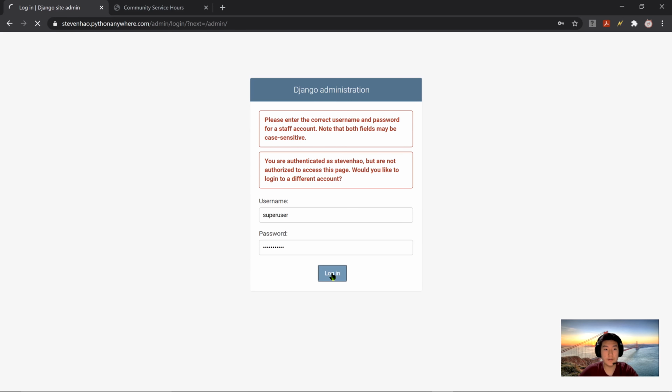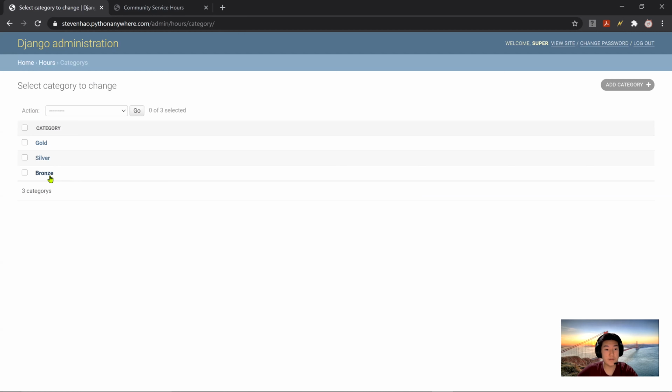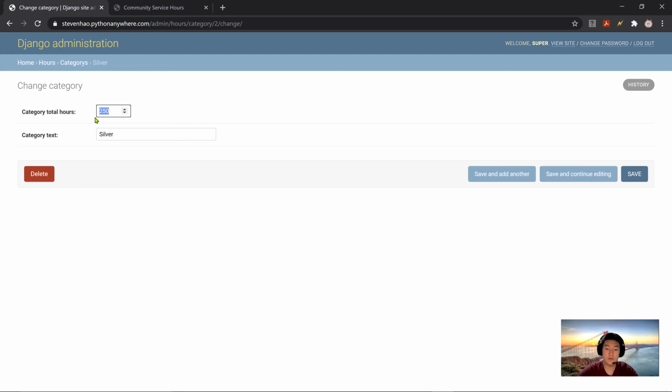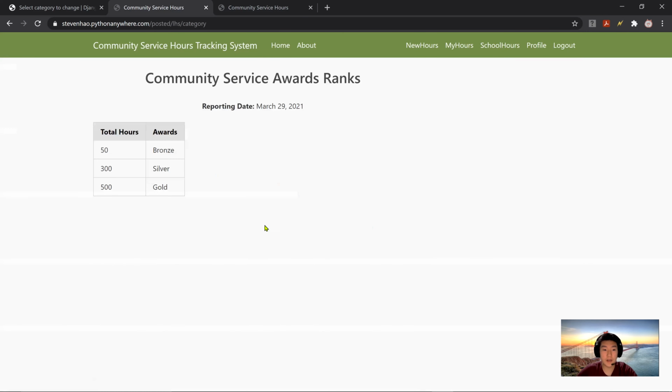And if we log in, you can see that there's a user interface for us to change our tables, such as our users, our categories, and our profiles. Now, the one we want to add are the categories right here. Now, as you can see, we have 3 tiers. If I want to, for example, change the silver tier from 250 hours to, let's say, 300 hours, I can do that easily. For example, if I hit save here, and I head back to our finish system, and I go to our ranks, you can see that silver has been automatically updated to 300 hours.